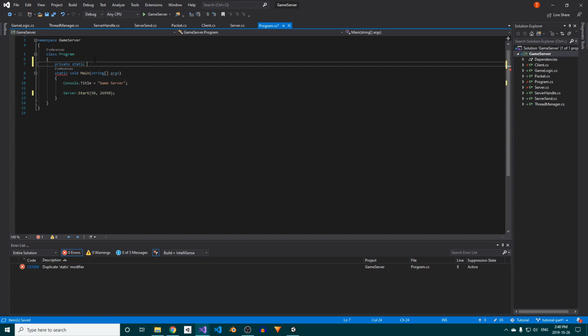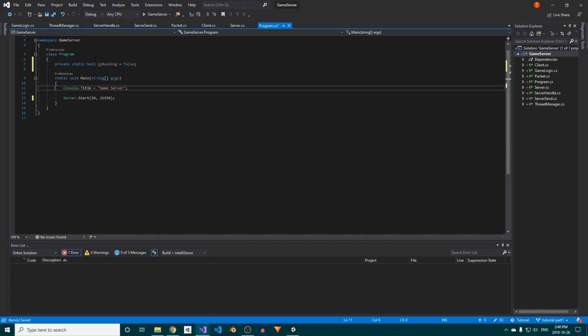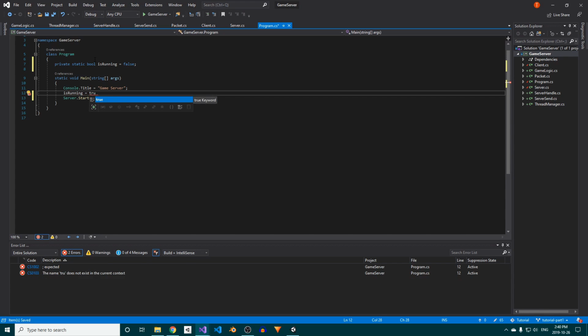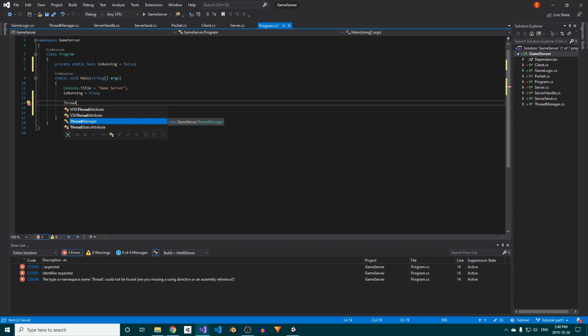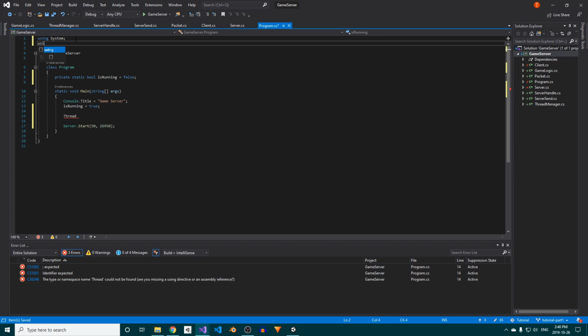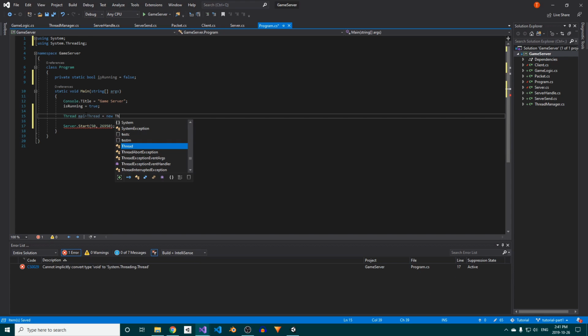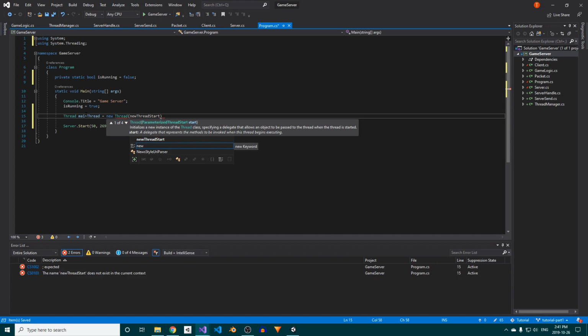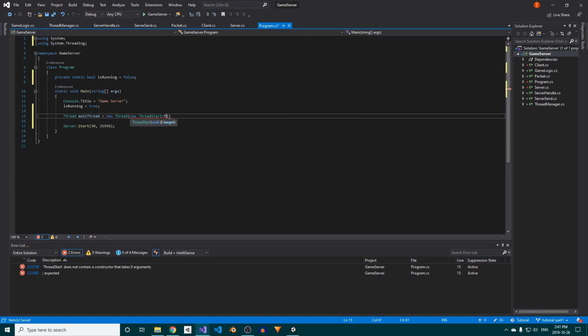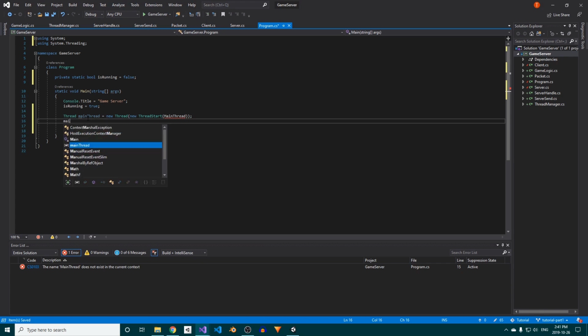At the top, add a private static boolean called isRunning and set it to true inside the Main method. We're going to create a new thread to run our game loop on, so we'll need the System.Threading namespace. Now create a new Thread and pass it a new ThreadStart instance. Give the ThreadStart constructor a method called MainThread, which we'll add in a moment. Then call the Thread's Start method.